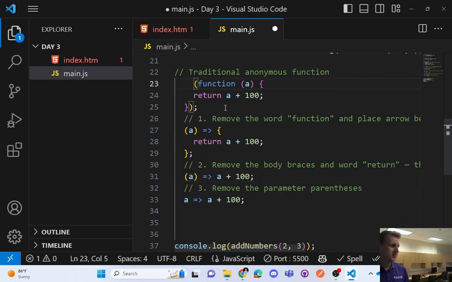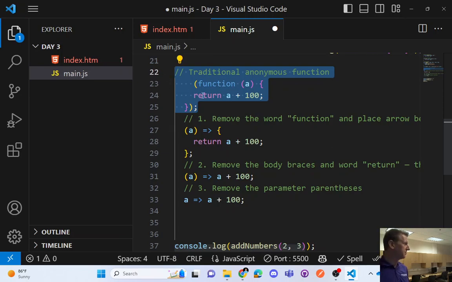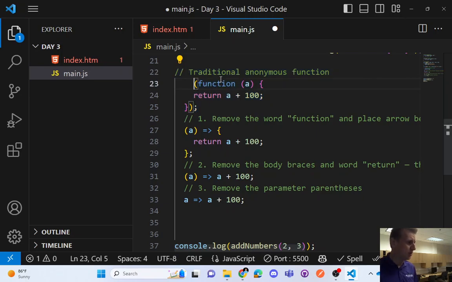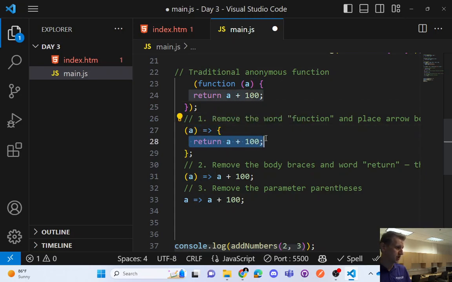In JavaScript, we haven't done a lot of anonymous functions. I don't think you got exposure to a traditional anonymous function. But here's a function without a name. It takes one input parameter and returns that input plus 100. So when we apply the arrow function, this is a traditional anonymous function: one input parameter in parentheses, arrow, curlies, return a plus 100. This is replacing the traditional anonymous function with an arrow function.